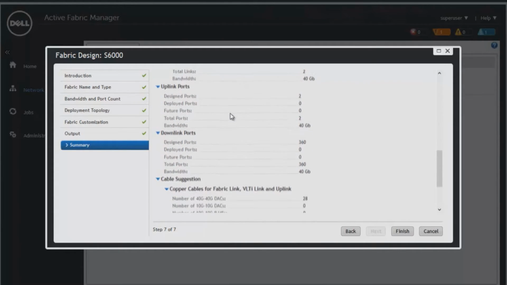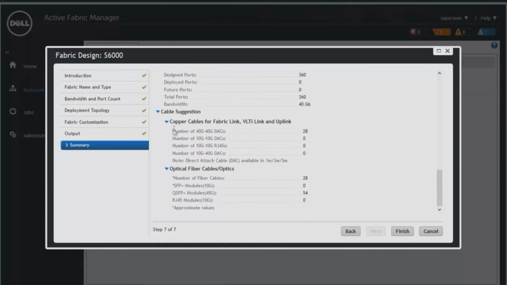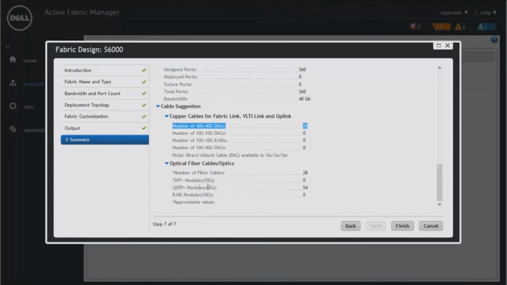So here's a cable suggestion. And the number of cables I'm going to need is going to be 28 total cables. I can choose copper or fiber. It also tells you the number of QSFP modules, which in this case is going to be 54.